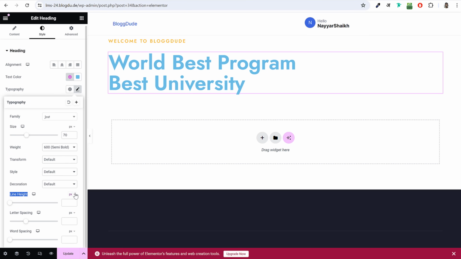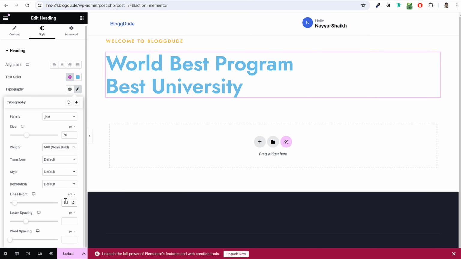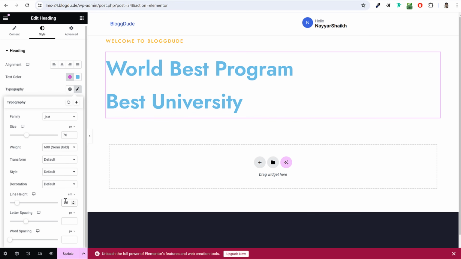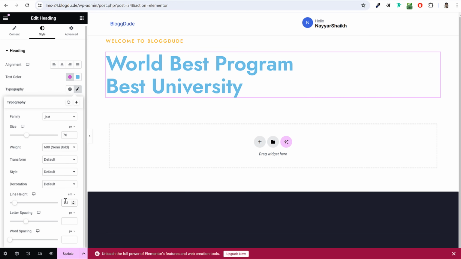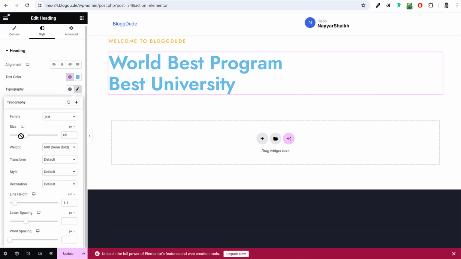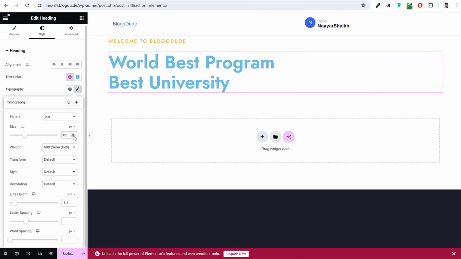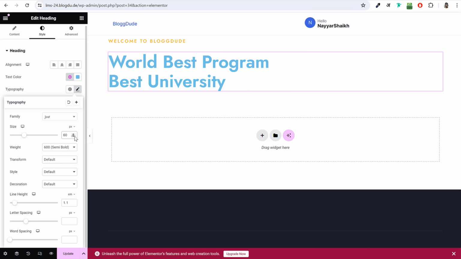So for line height, it is recommended that instead of pixels, you select this option EM. And after that, if you type in 1, this is the default. Now if you increase this, 1.1, 1.2, 1.3 and so on, between each line it will add some space. I want to select 1.1 EM. Okay, this is the space that I want. Again, if you want any other size, for example just 60 pixels, you can decrease this size to 60 pixels or whatever size you want.